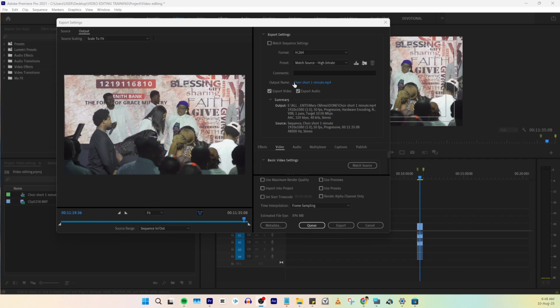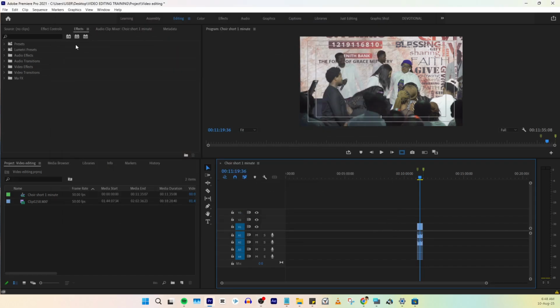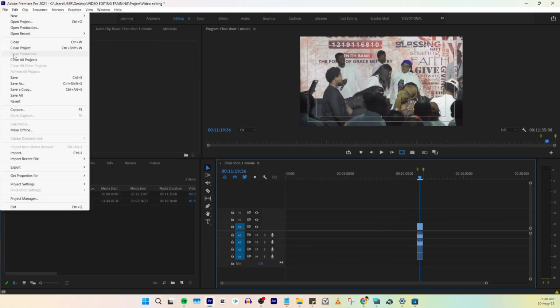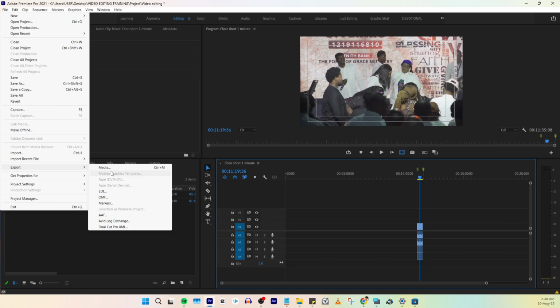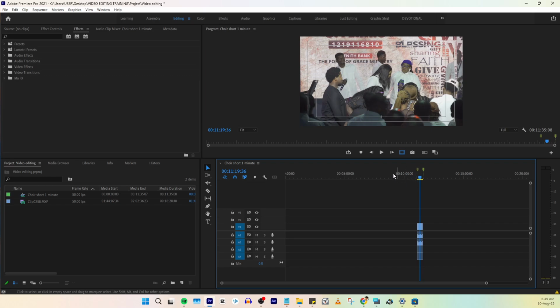Another way to export the video is to come here and click on export, then media. You can see Control M that I clicked on earlier is the shortcut. But I'm not trying to teach you how to export here. I'm just trying to show you how to cut. So Control K is for cutting the video. In the next video I will teach you how to export this video the right way.